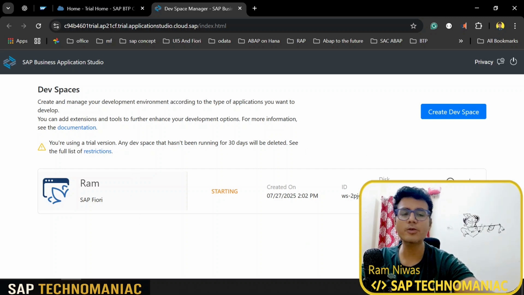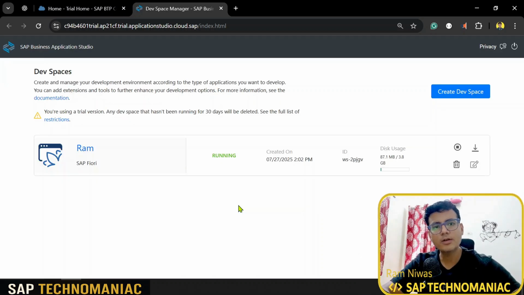So this is how you can create the dev spaces. At a time, you can create 2 dev spaces in your trial account. At a time, you can work only on 1 dev space. Once your dev space is in running state, you can work with your dev space.